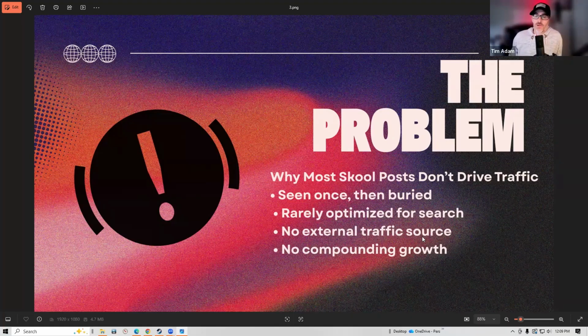So if they're not optimized for search, they're not going to get traffic from Google because they're not going to get indexed. And then there's just no compounding growth. Over time, that post is just going to get buried. It's going to go away. There's no compounding growth, right? So these are the problems.